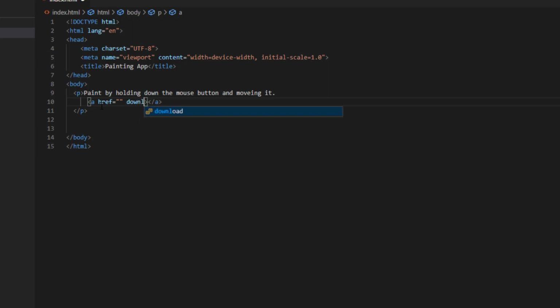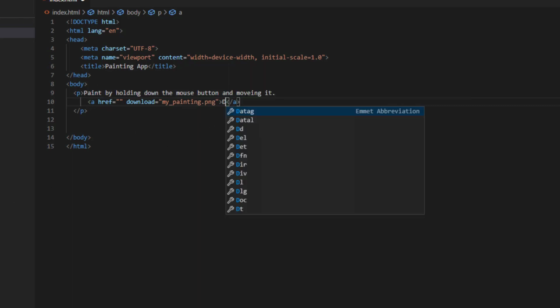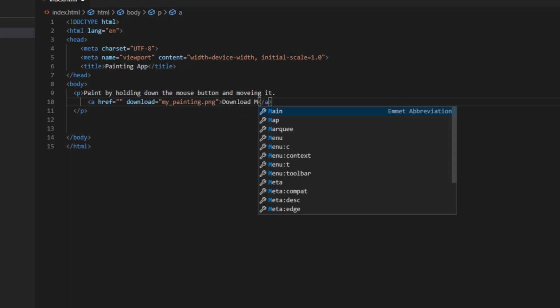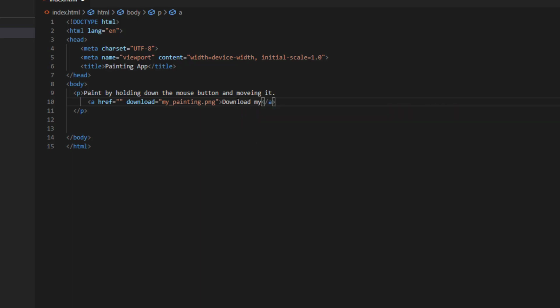So we're going to set the download attribute equal to my_painting.png. And for the text for the link, we're just going to say download my app. Or sorry, download my painting.